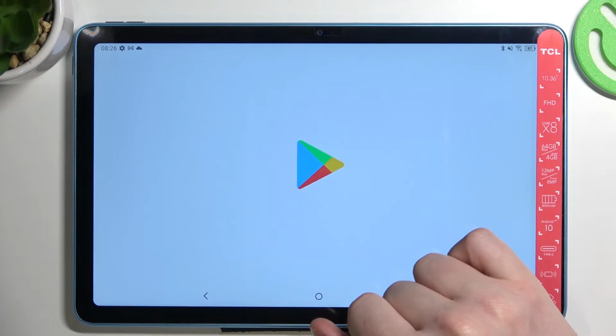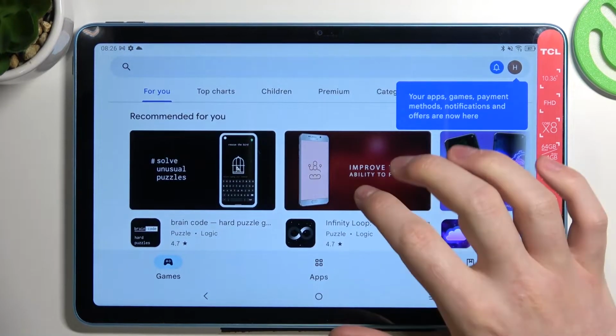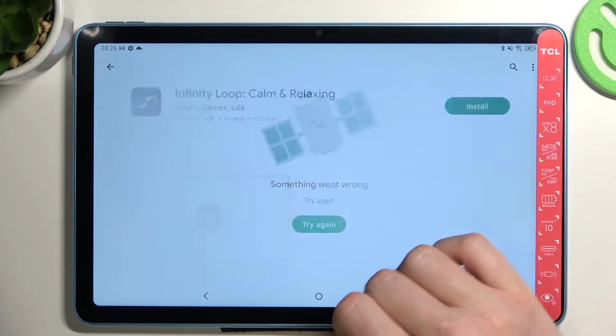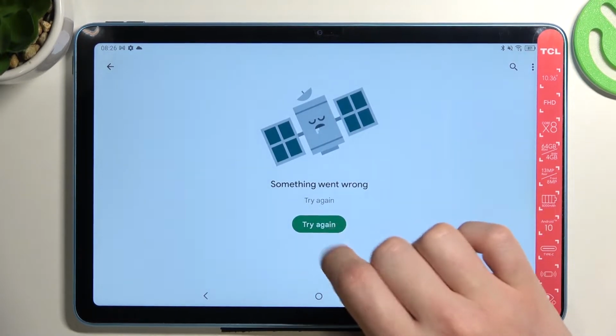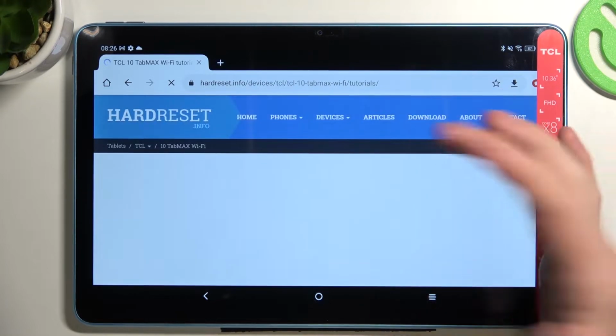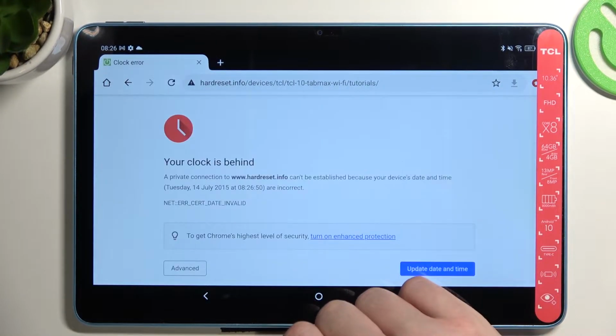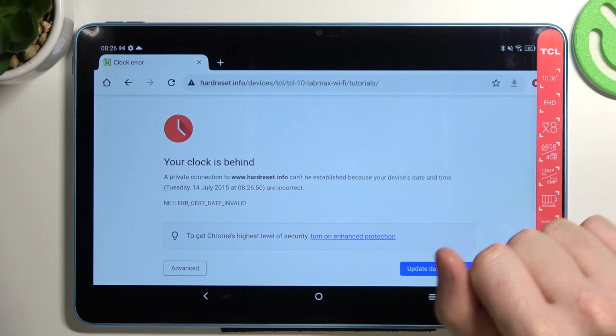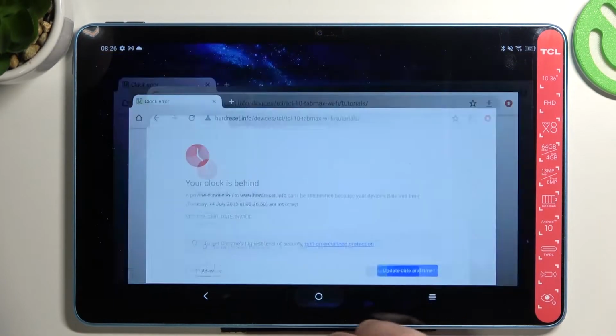So now let's try downloading something from our Google Play Store. Here let's get any app, and as you can see there's an error. Go for the Google Chrome, open our website for example, let's reload that, and as you can see that's the same thing, we can't access it.